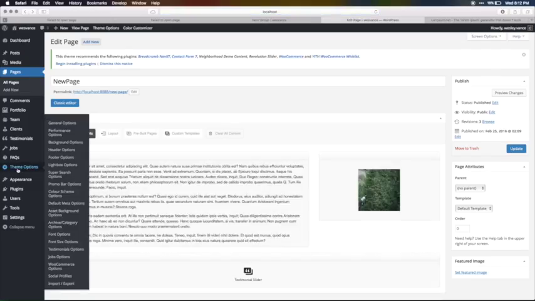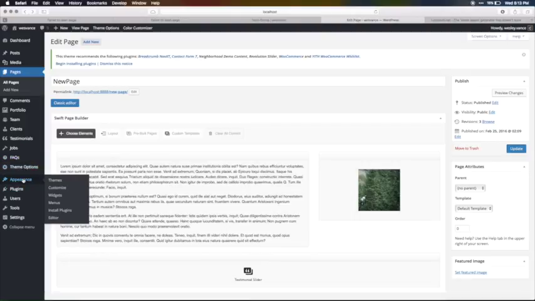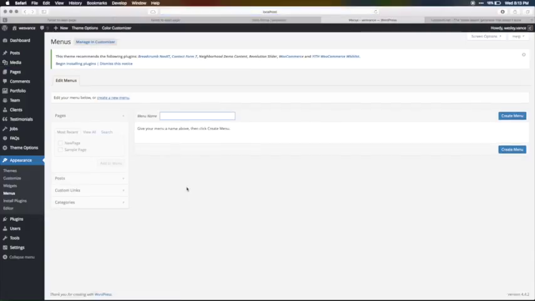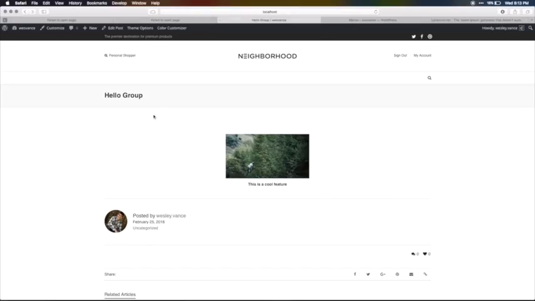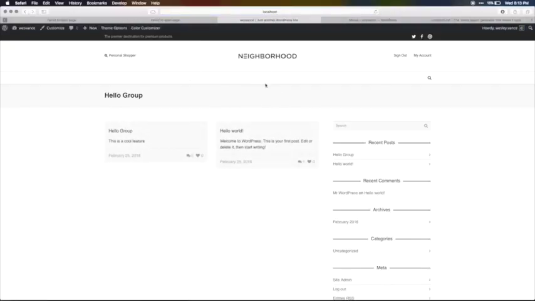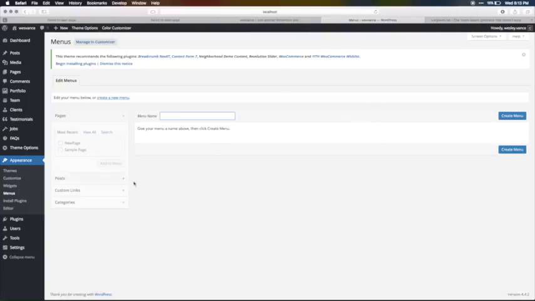Most themes will have theme options, and let's see, menus and stuff. So appearance and menus. Menus is really important. Menus get really complex. They're quite crazy. Menus are what this thing up here looks like. It still says neighborhood up here, and this is my home screen and stuff like that. Menus allow me to customize and change all of that.